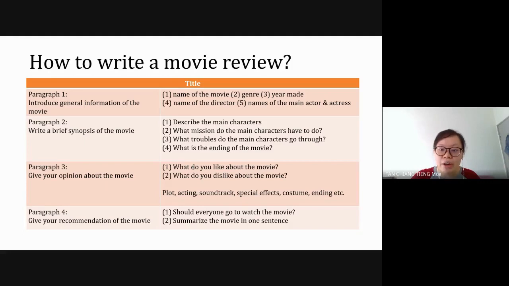You tell them about the main characters. You tell them what mission the main characters have to do. Is this a story about finding love? Is this a story about finding treasures? Is this a story about 2 people trying to fight against villains? What do they have to do? And what troubles do they go through? If they are finding love, is it because they have a very bad personality, that's why they cannot find love? Or is it because they are trying to find treasures but there are villains stopping them? So what are the troubles they face? And lastly, what's the ending here?